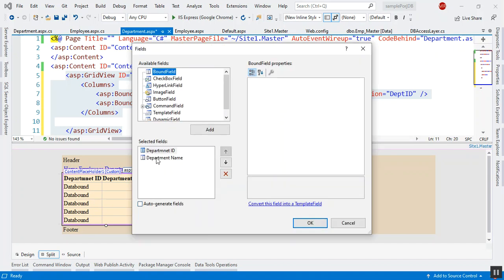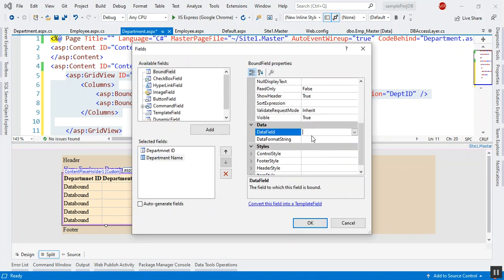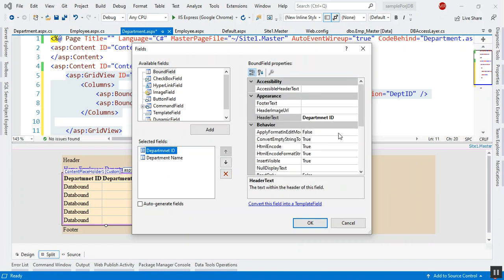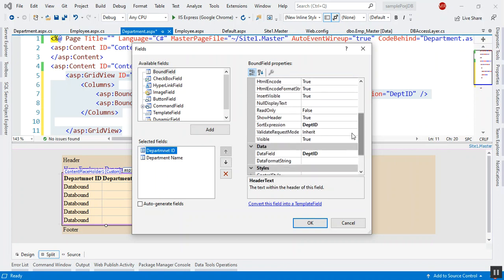I will add this same thing for department name also. Department name, sort expression should be department name. For sorting we need to write a few more things, whether it should be read only or not. Here department ID should be compulsory read only, it should not be edited. So I am saying read only equal to true. We can also make visible equal to false. Column will not be displayed. We had seen this last time also in our previous lecture when we had seen grid view.